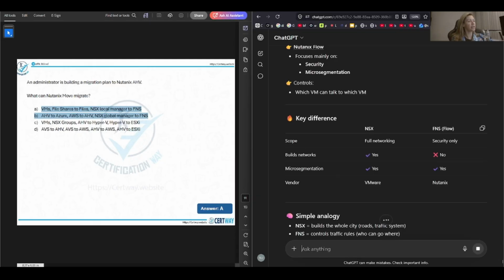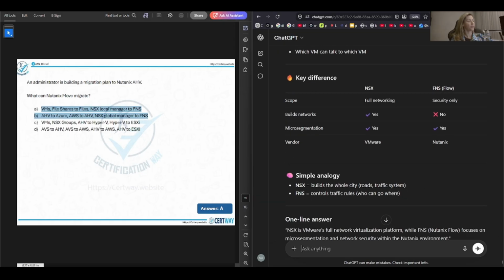NSX is full networking. FNS is Flow. FNS is security. NSX is full networking. So networking to security can be moved. NSX builds networks. Flow, no. Microsegmentation, yes. Vendor VMware, NSX. And FNS is Nutanix. NSX builds the whole city. FNS controls traffic rules.